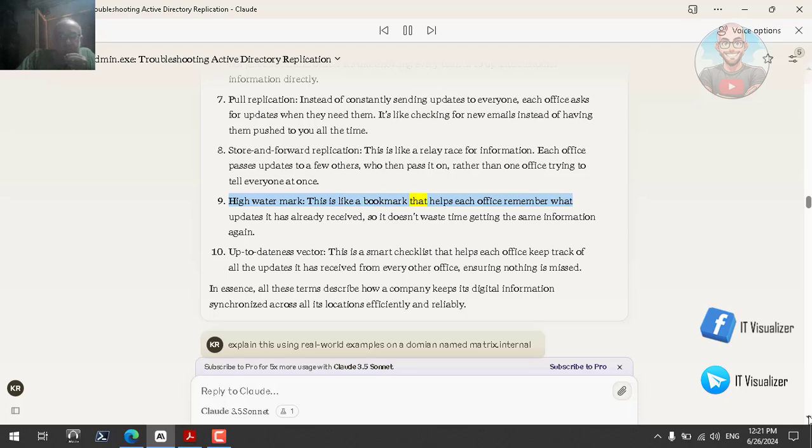High watermark. This is like a bookmark that helps each office remember what updates it has already received, so it doesn't waste time getting the same information again.